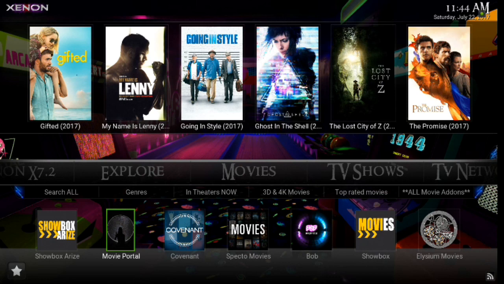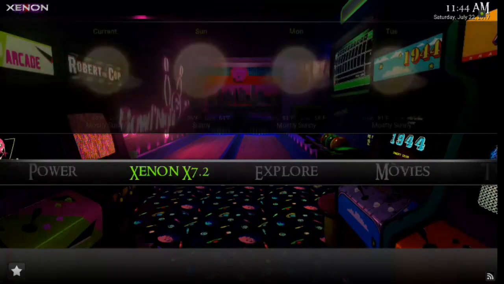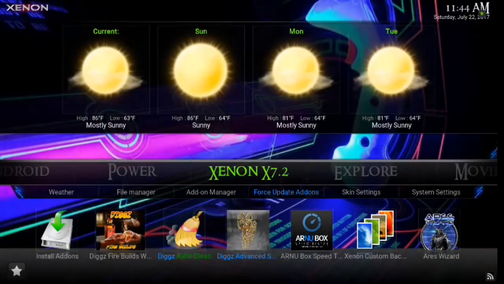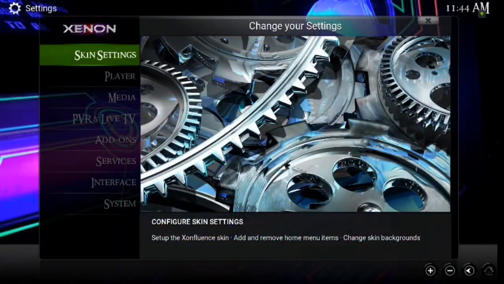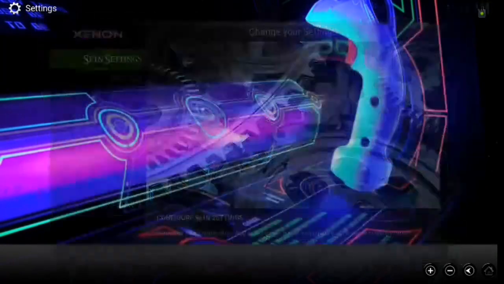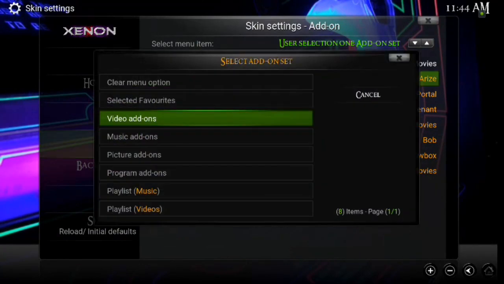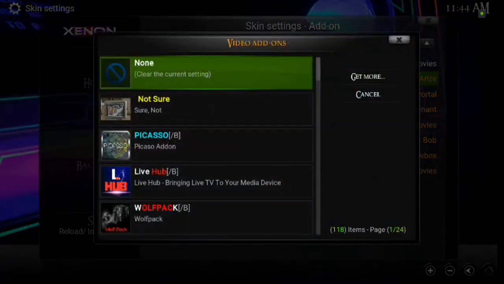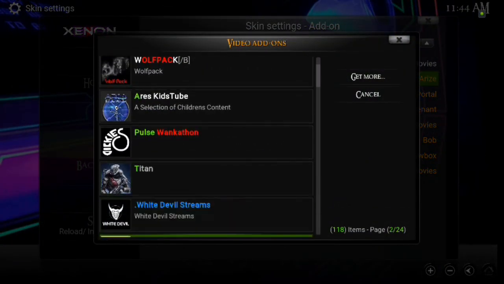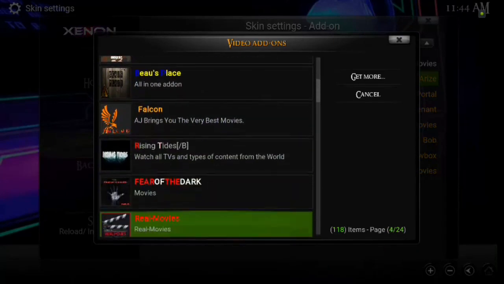Like I said, I didn't realize Showbox Aries was already there, or Reese, or however you pronounce it. But you can change that back. So we'll go back. We'll change it back to Duckpool. All right, just to show you once again how to do it. So you go to Skin Settings. You go to your add-on. Click on the add-on that you want to change. Click Enter. Go to Video Add-ons. Okay, and then we're going to scroll down to Duckpool.